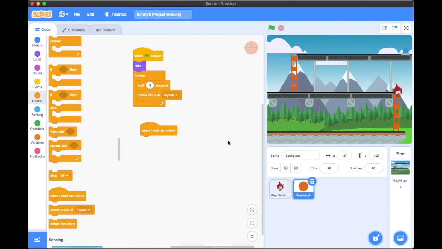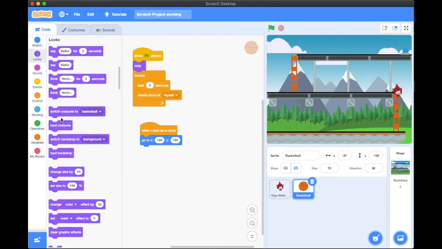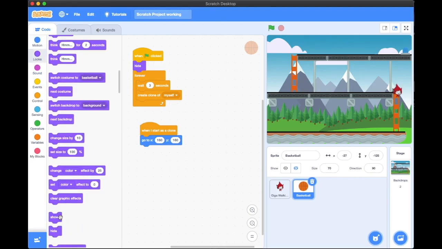So the first thing we're going to do is go up to motion, and we're going to set the position. So we bring in the block, go to X and Y, and we're going to have the X as 160 and the Y as 160. Then we're going to show our clone. So we've created it. It's going to create every 3 seconds. And then when the clone is created, it's going to start at this position of X160 and Y160, and then we're going to show it.